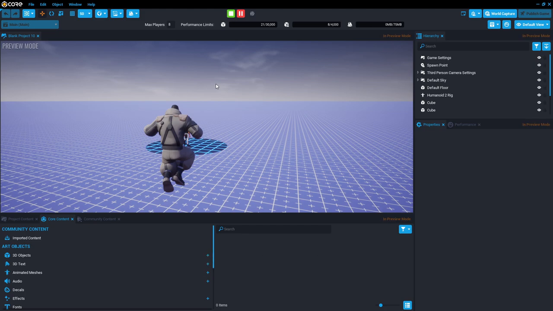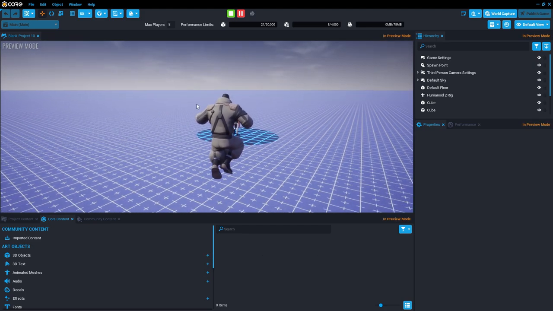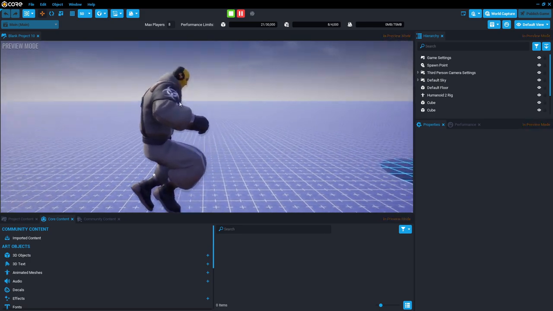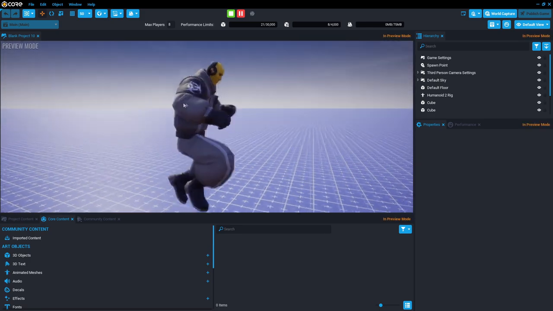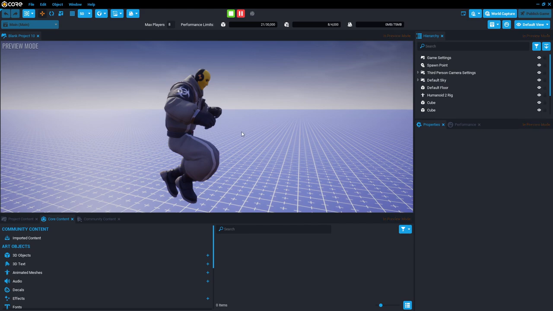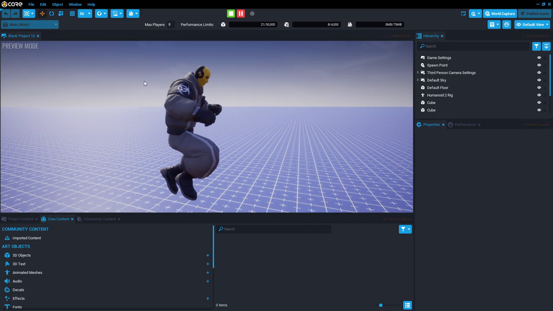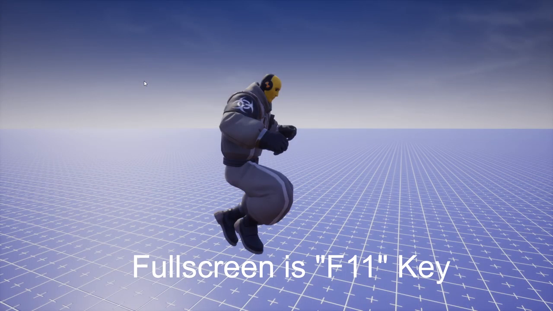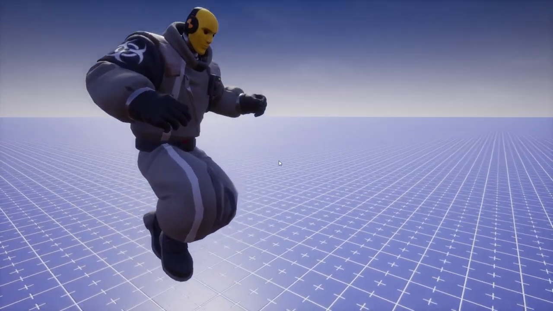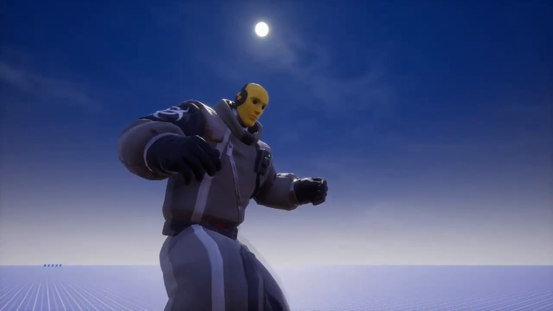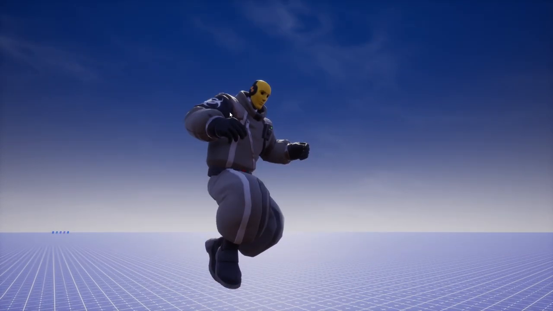That pauses the preview, and you can actually move around similar to in the editor. You can move the camera, and you might notice in the top left it's got that preview mode text. You can actually remove that by going full screen and pressing F11. I find it's very useful for getting in-action screenshots of your game.